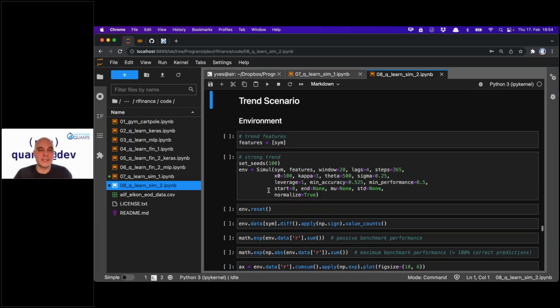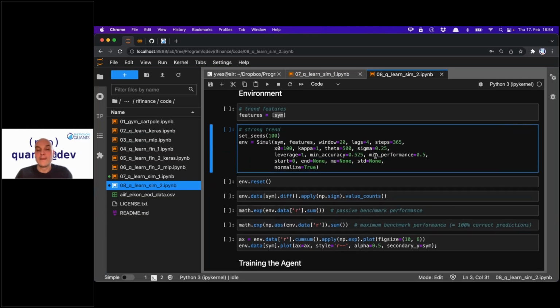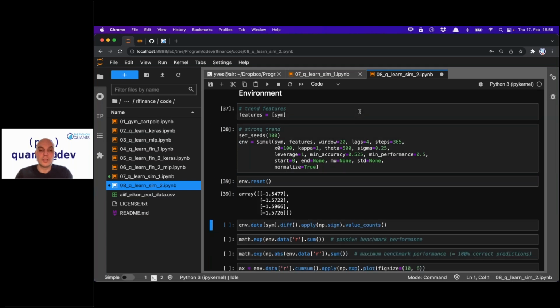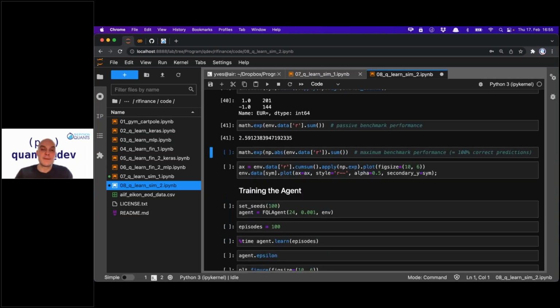Now the trend scenario, just with the symbol, maybe to get started with features, simple window now 20 lags, steps, kappa sigma. This is now closer to what we had before. Minimum performance is set pretty low, right? But this is something that we can of course change on the fly. More positive movements than negative ones, right? The passive benchmark performance is 2.59.